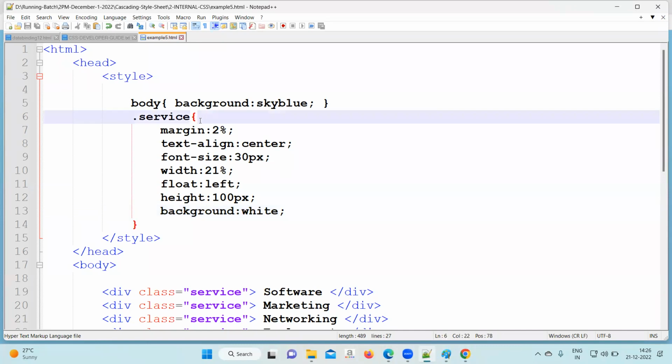This is called a class. When to use it? Inside one page, when one type of design is required many times, then we can use the class. How to create the class? Using dot. Dot and then the class name. It can be anything, alphanumeric.